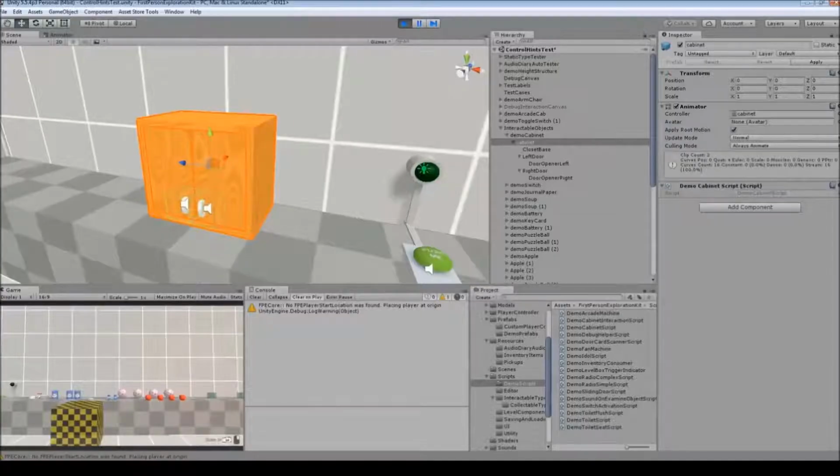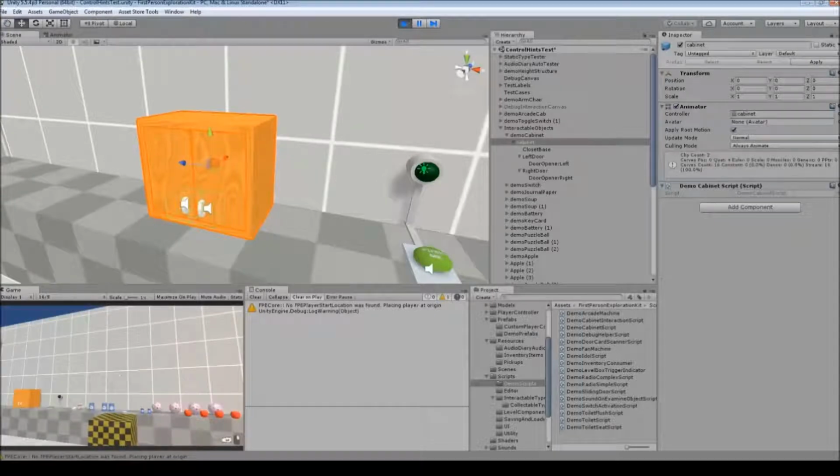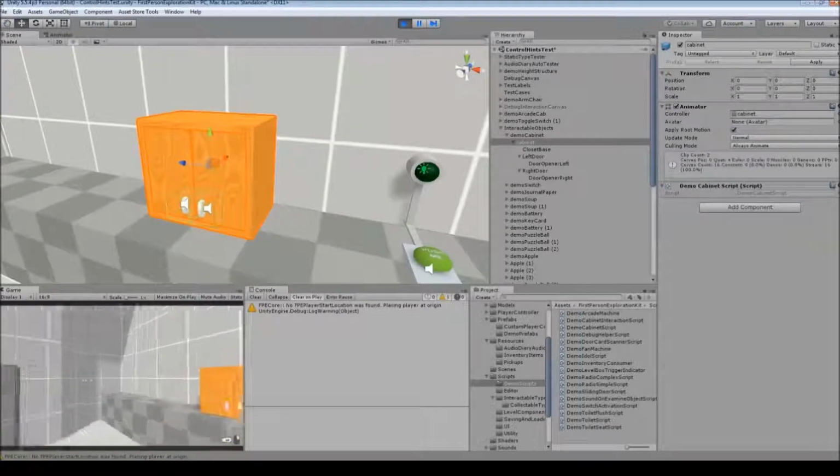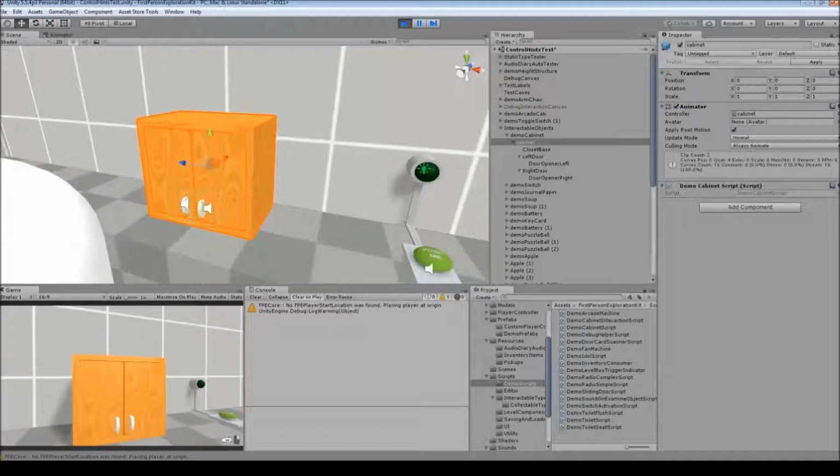So in this video, we're going to take a look at how you can convert any object in your scene to save and restore some arbitrary data using a generic save data class that shipped in the first-person exploration kit update. In this case, we're going to take a look at the demo cabinet that shipped in the previous version. And in order to make that savable, we'll need to make some minor modifications to the code.